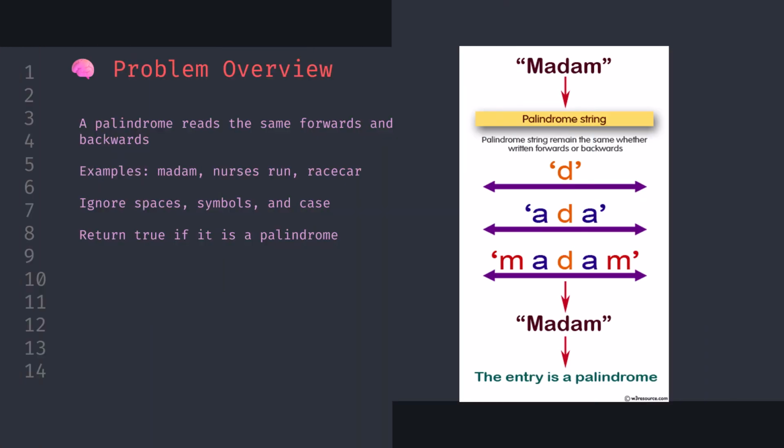Palindromes are symmetrical words or phrases. We need to write a function that identifies them accurately, even if they contain spaces, punctuation, or uppercase letters. Our goal is to return true only when the string matches its reverse version after cleaning.